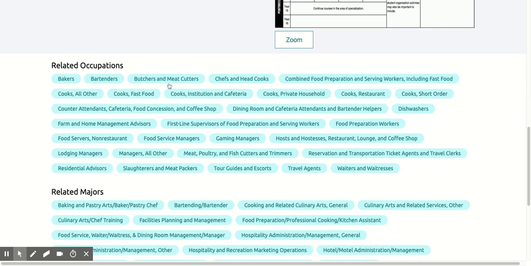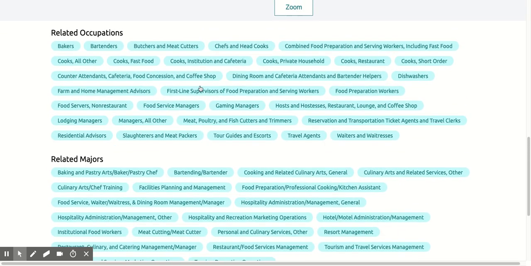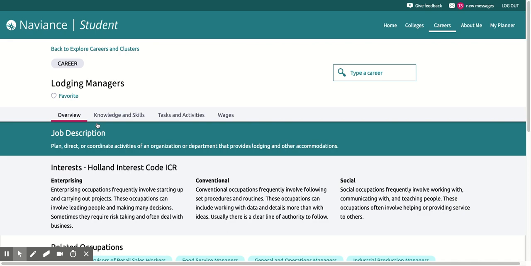Scroll down a little bit, you can see all the related occupations in here as well as related majors. So obviously there might be a few more, but these are the occupations that they have within this cluster in our program. So I'm going to click on lodging managers, see what that's about.